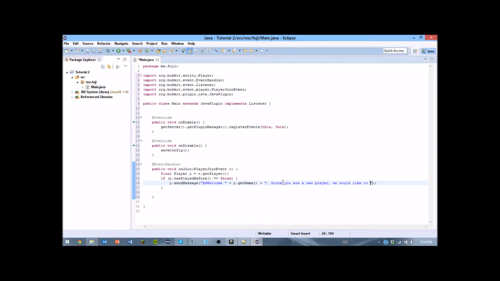Okay, so basically that's saying whenever a player joins the server and they haven't played before, it's going to send them a message saying that they're going to grant you 1 diamond. So now we're actually going to give them the diamond.